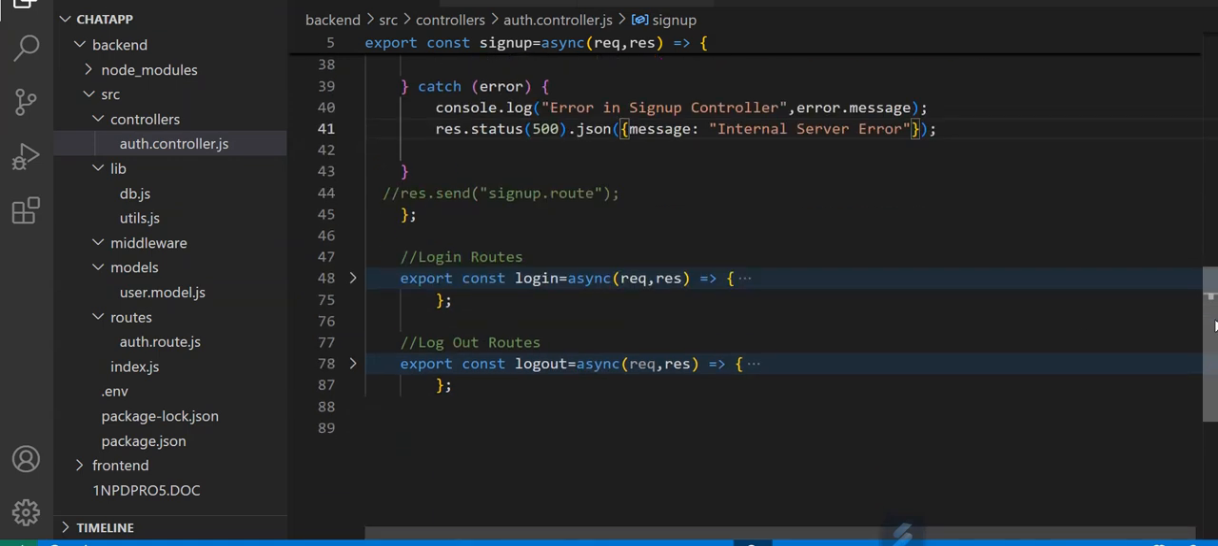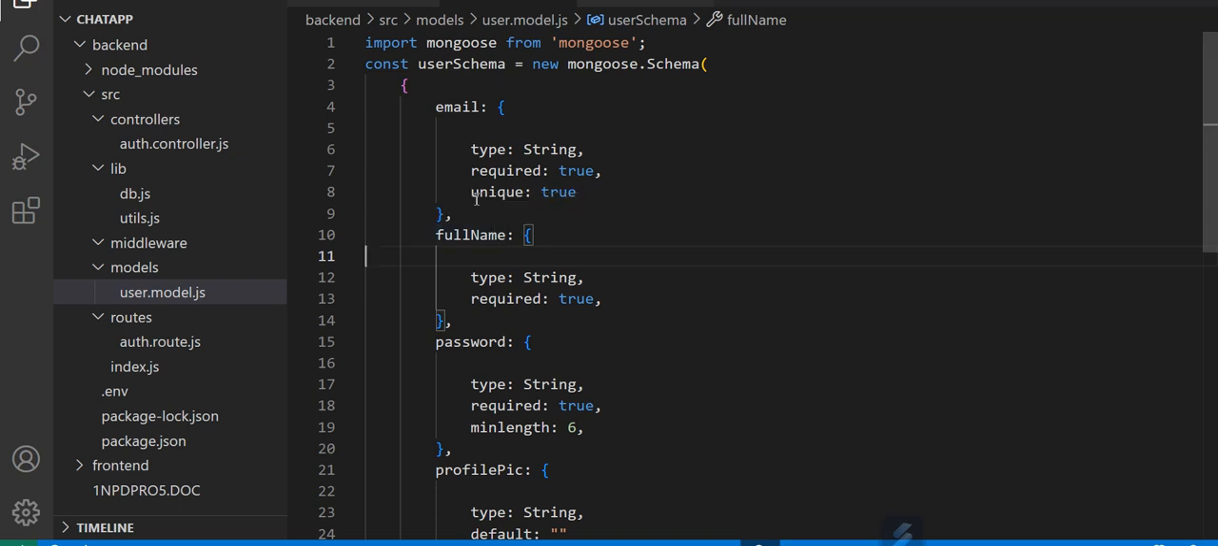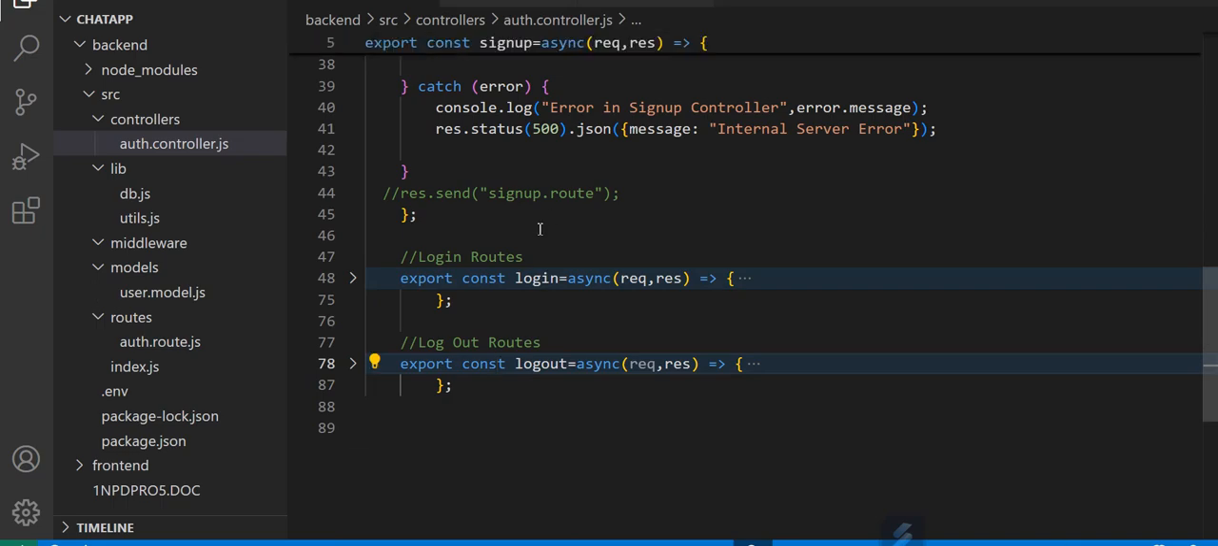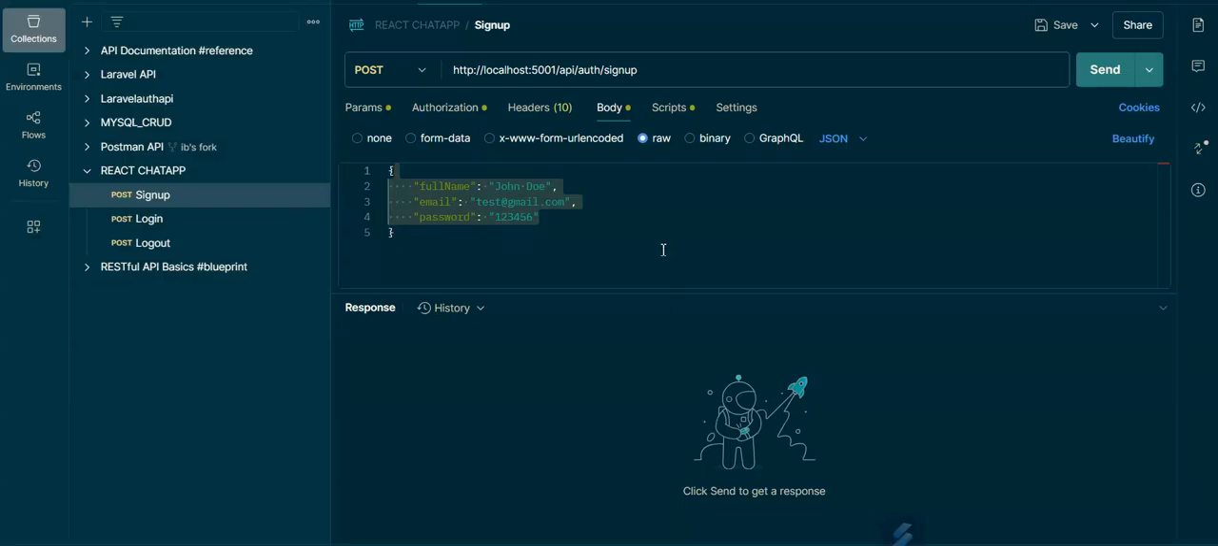So before going to this, I will quickly explain the other parts, where we have written the login and logout route as well. That is also the same thing, which is pulling from the user model: full name, email, and profile pic. But now I will test it on the API part.